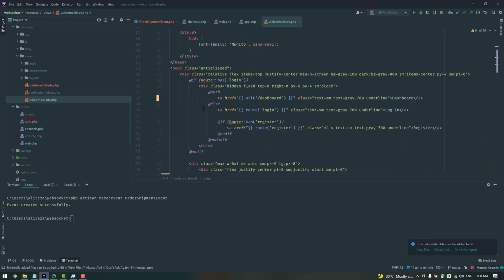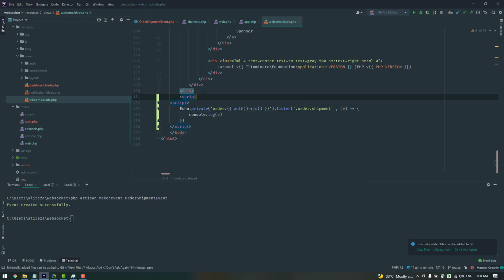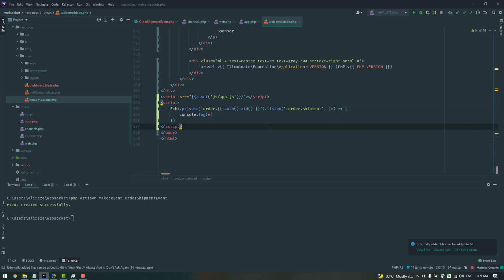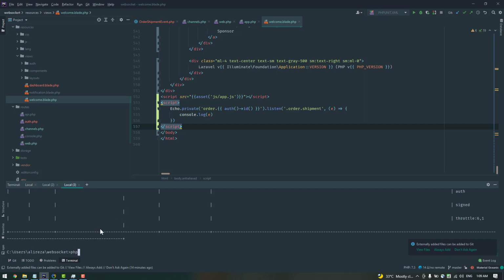Just do not forget to import the script, script src asset js. It must work right now. So let's go check what we have in here. Serve this and serve our WebSocket server.